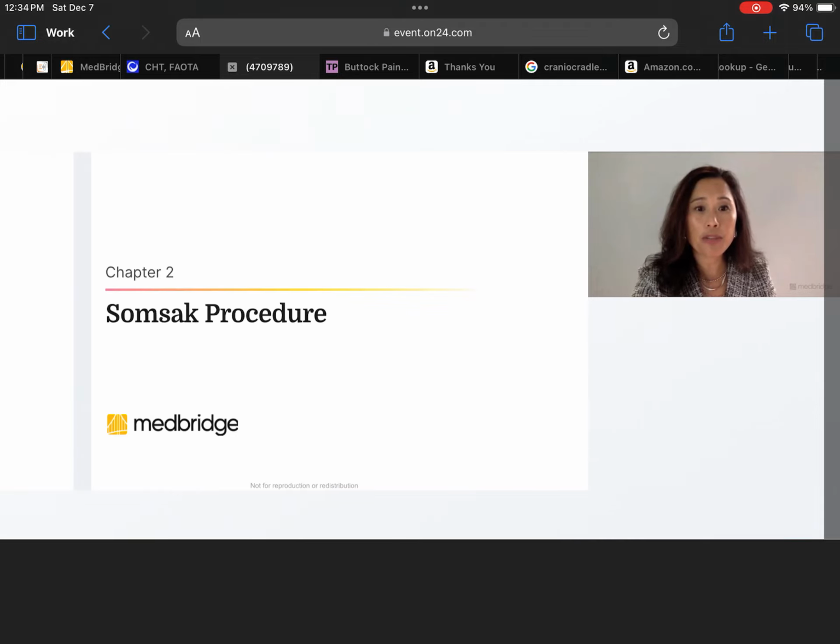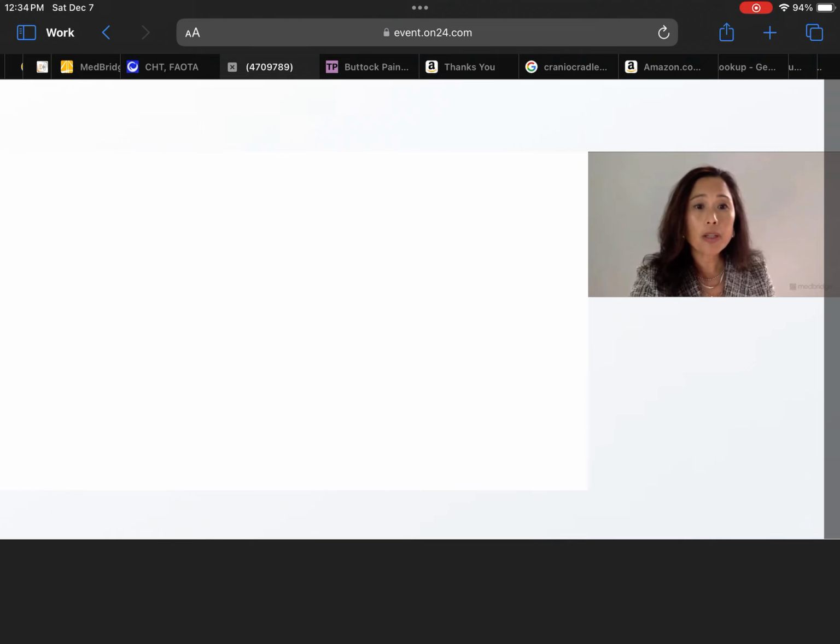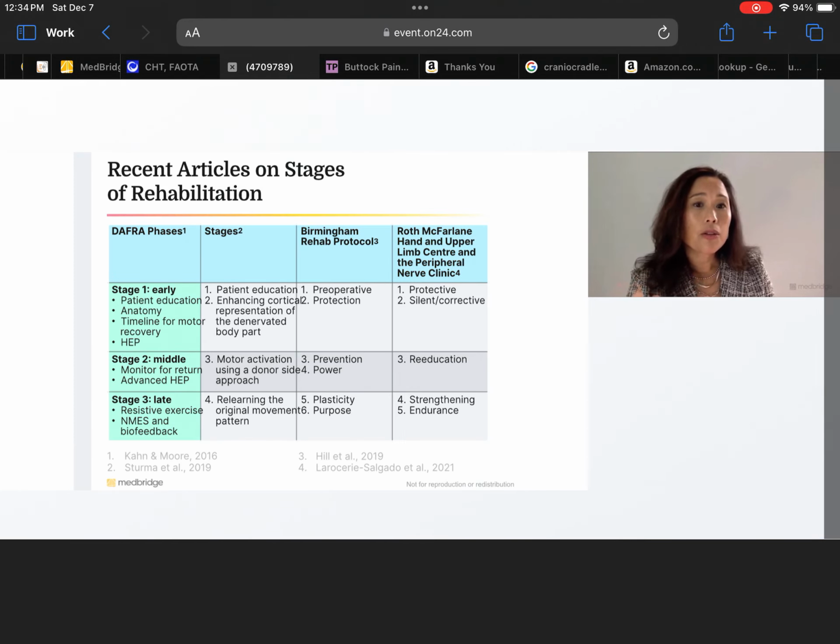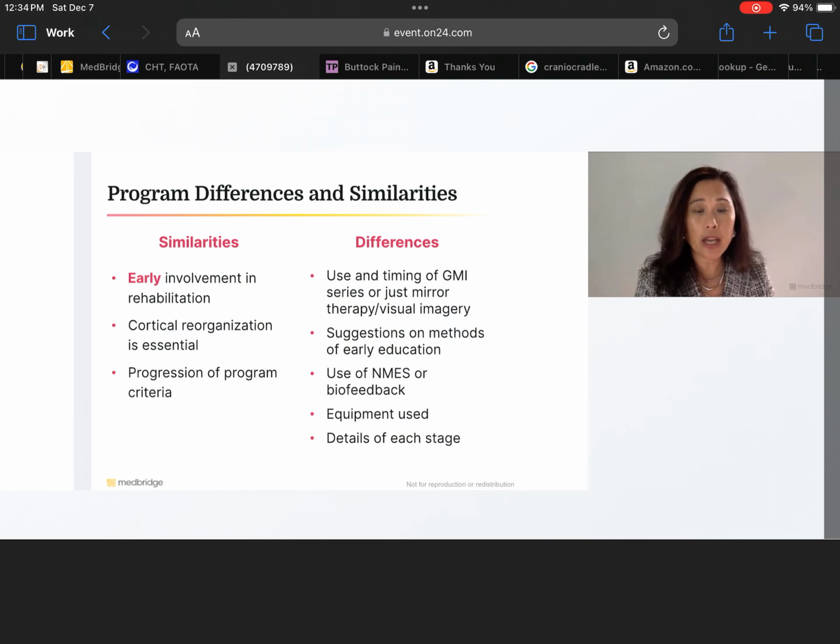So now that we've gone through some of the foundations, let's apply them to some procedures. So we talked about the SOMSAC procedure. When we talked about those 4 key articles, before we apply some of these concepts, this outlines the differences between the articles. Based on the DAFRA, you can see they each have different detailed things to work on, and the phases are described a little differently. But if I had to synthesize those 4 articles, there are some similarities, which all of them include early involvement of rehabilitation.